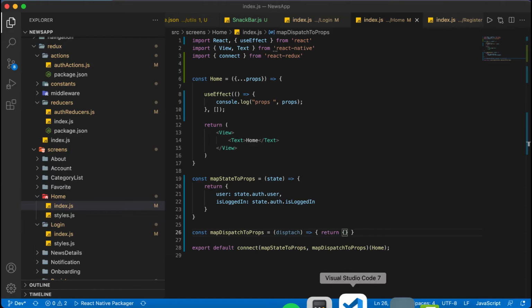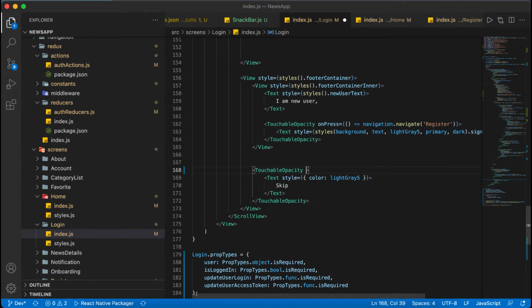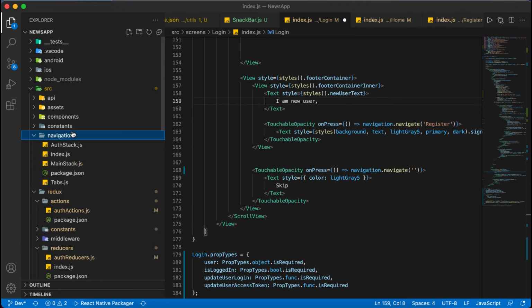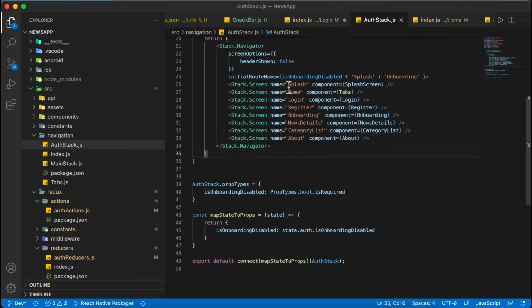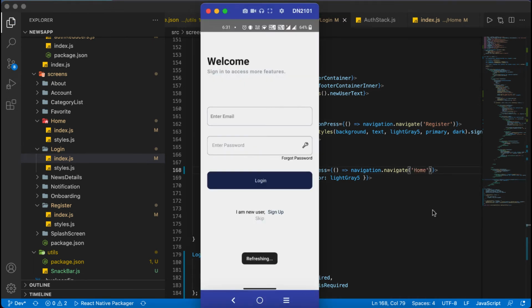So what I will do, I will go inside login, and in skip, okay, when it is pressed, we will navigate to home, navigation.navigate. So let's see in the auth stack, navigation auth stack, what is the name? Yeah, it is home, so I will navigate to home.